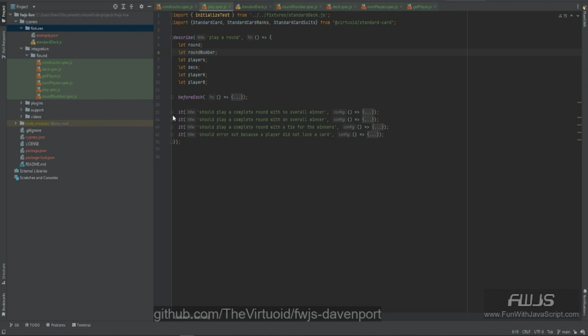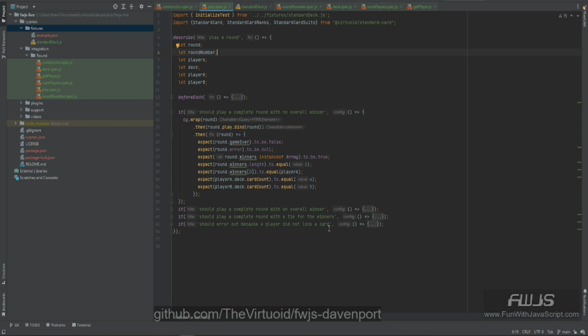There's really one more big thing to take a look at. If you notice that when we're working inside the play here, we assume there's a couple of variables that are available to us on the round. And all three of them are listed here: game over, error, and winners.